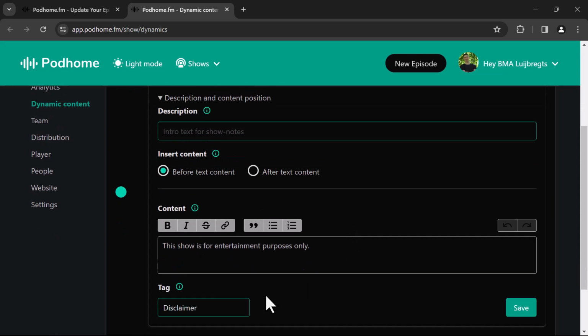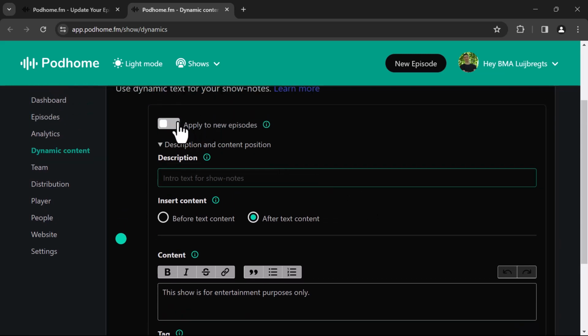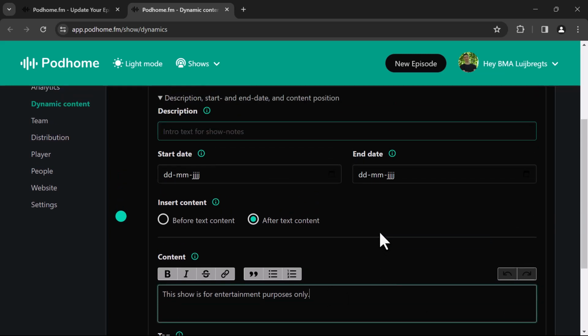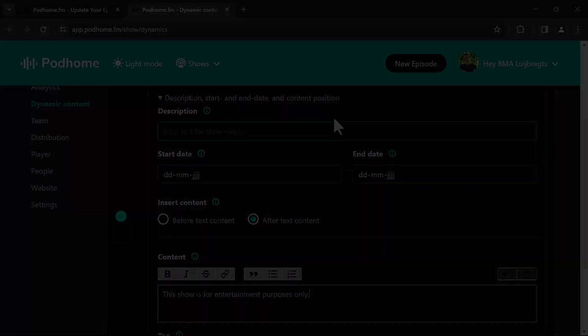So for instance, if you have a disclaimer like this, and you always want that to appear after any text content, you just do this, you save it. And now for every new episode, the disclaimer will be added to the show notes, which is pretty neat.